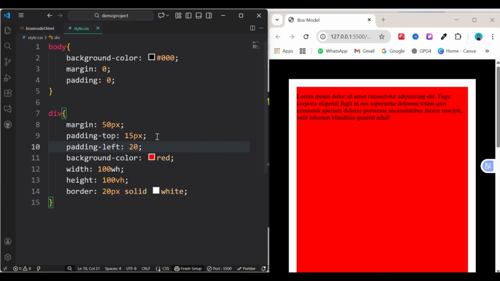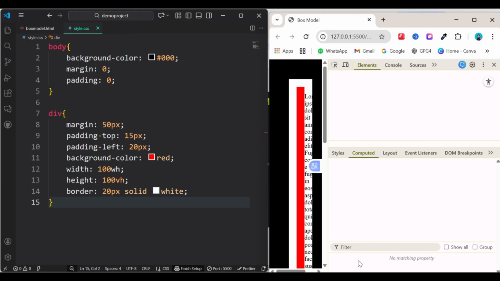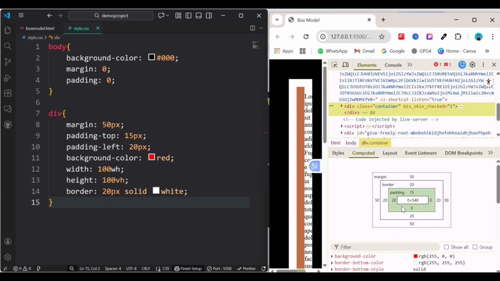Padding left. Let's say that is 20 pixel. So you will see the space is created, and this is actually 20 pixel. Just right click and inspect. You can see the top padding is 15, and the left padding is 20, and we have not applied any bottom and right padding.